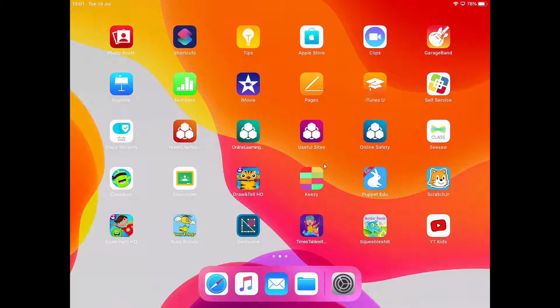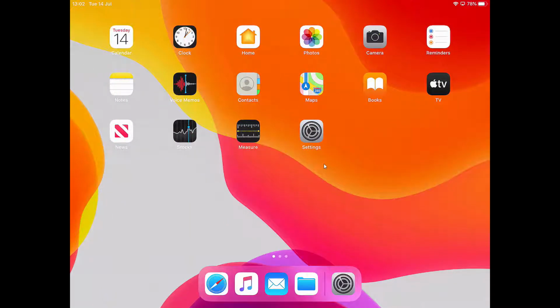I'm just going to go through a few of the settings that we've put on this iPad to show you how we've set it up so that it can be safe for children to use. And I'm also going to show you some of the basic ways that you can use some of the controls on the iPad as well.